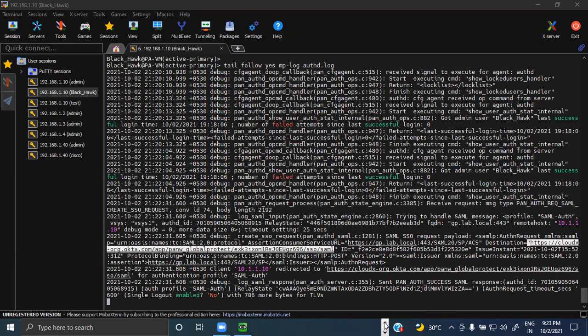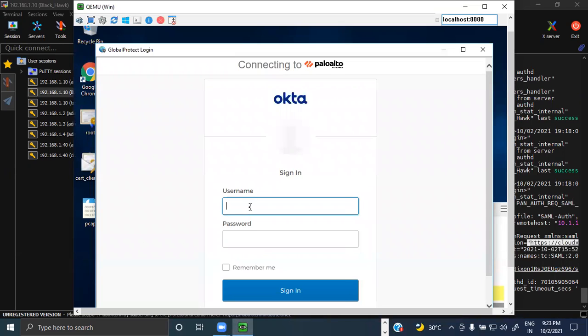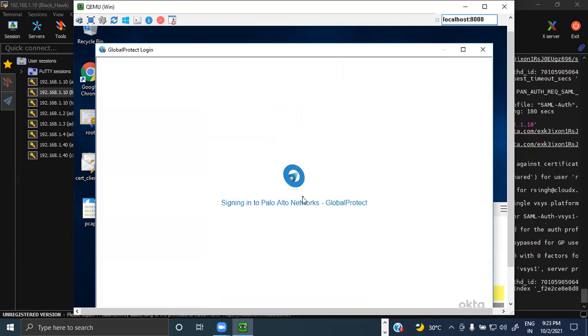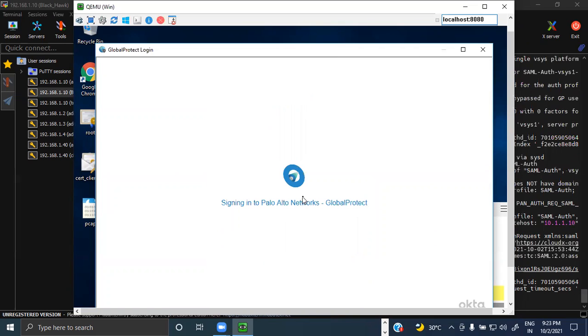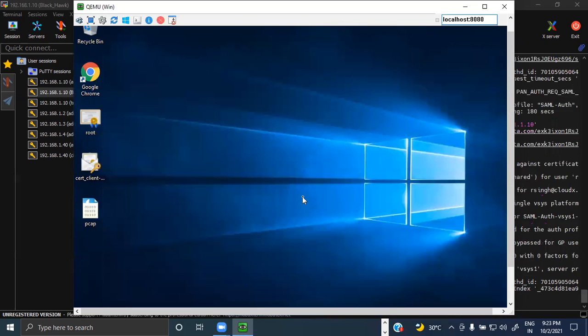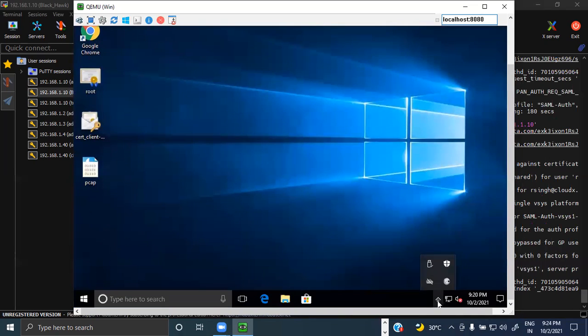Okay, so let's enter the username and let's see what happens. Okay, so let me enter the password. Okay, so I have entered the password. Now Okta will do the authentication, then it is going to provide me the assertion. Then I'm going to forward this assertion to the service provider, and then the service provider is going to do the validation on that particular assertion, right? And once the validation is done, I will be allowed to use the service, right? So this is how your SAML works.